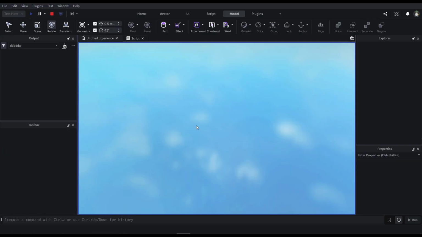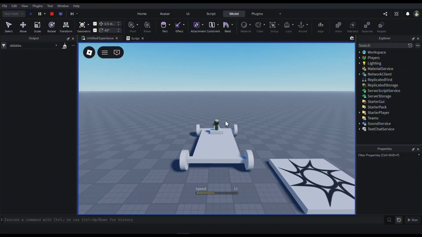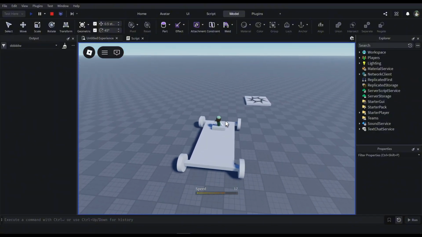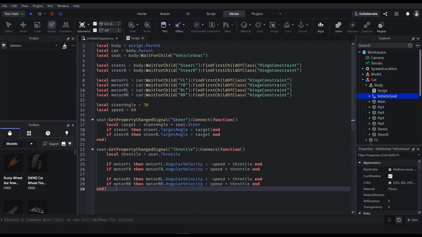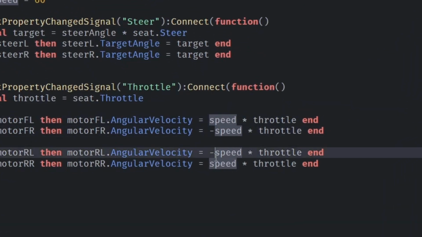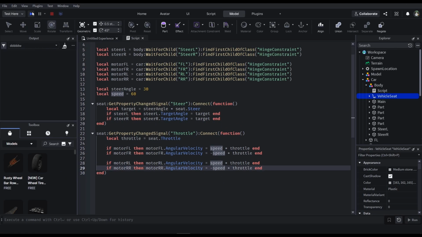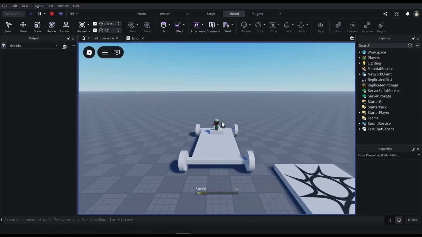Troubleshooting time. If your car drives backward when you press gas or turns left when you press D, don't worry. This happens due to the inverted polarity of your hinges. You don't need to rebuild the car. Simply go into your script and flip the sign by adding or removing a minus before the variable. This tells our nervous system to reverse the signal, ensuring your inputs match the physical movement perfectly.